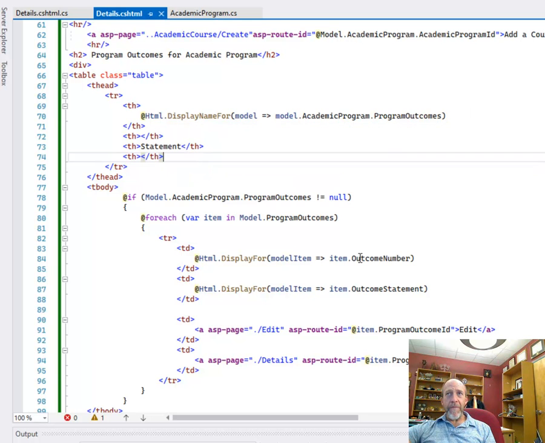The loop, however, is not just all HTML to me. The loop is, I've got to first see if there are any program outcomes, and then I'm going to loop through every single program outcome in the list of program outcomes and put some information, and I put in an edit and a details link for each of those program outcomes. So as you see, it's not that difficult to make a nice details page that gives you the ability to zoom in on something that is in a many-to-one relationship in a database.